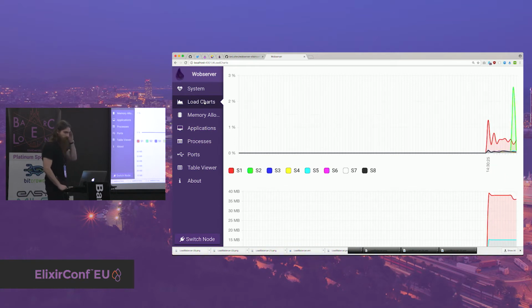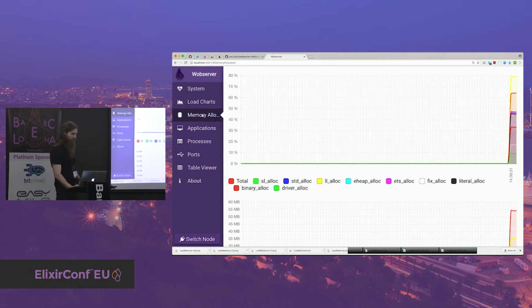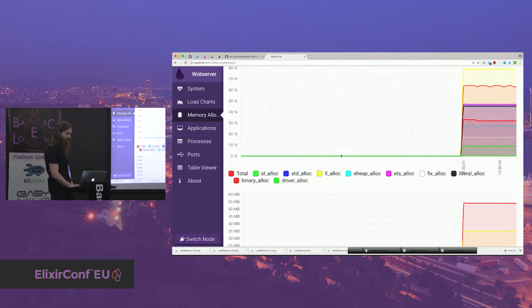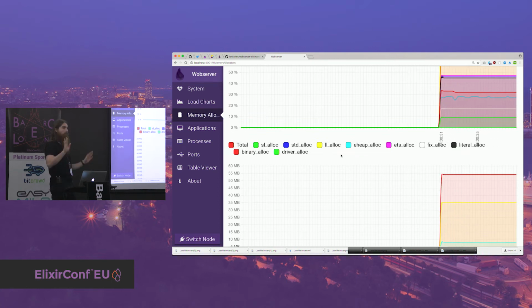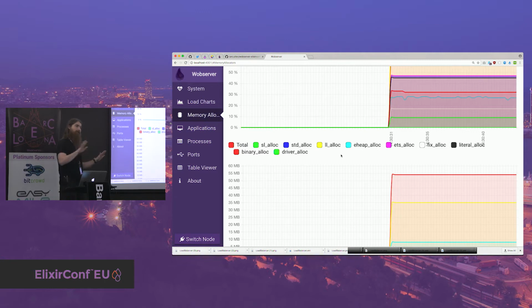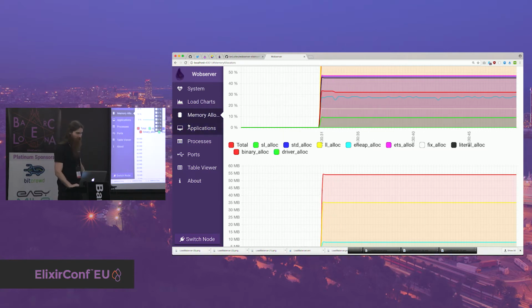We have the load charts. It shouldn't really be doing anything right now, but the charting, I'm just going to show you, then you at least know what it does. You have the memory allocators. I made the interface, but I'm a backend developer, so not everything is very nice looking. I'm very open to people wanting to help out there, because it's just not my thing.